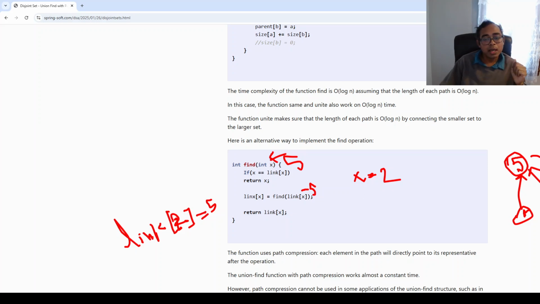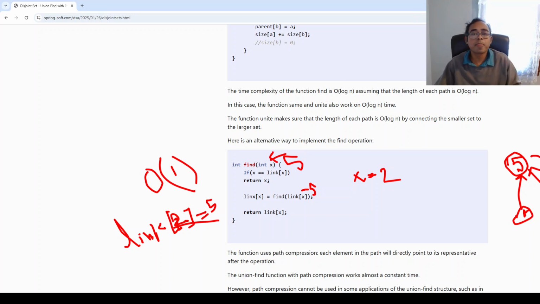So next time, link of 2 equals 5, right? So next time when we call find to get the representative of this element 2, we'll directly get 5, which is constant time. So this is the beauty of path compression, which is a very important part of this.